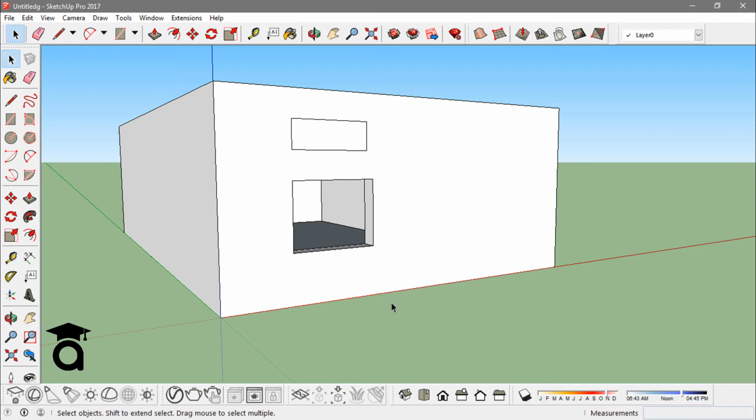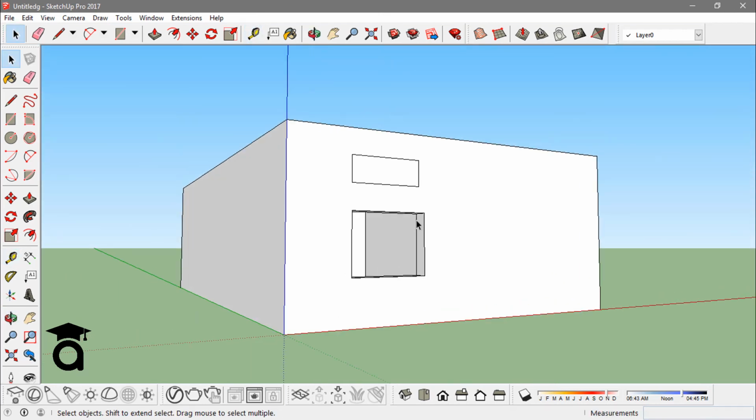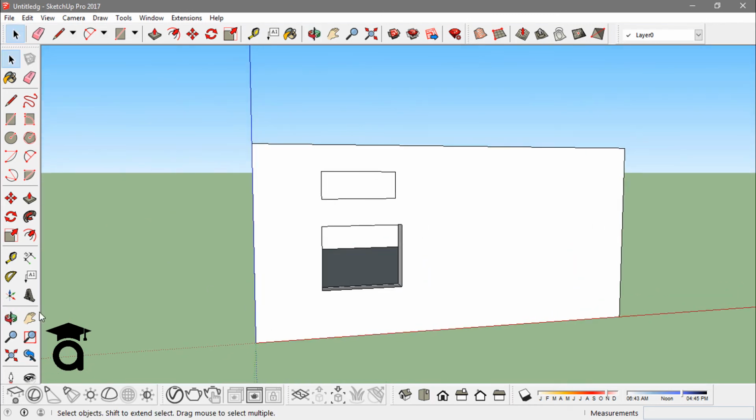One more thing: all the guides that you make with this tape tool are always parallel to the edge you click on, or rather you select. So in order to make guides at some angle from the edge, you can go into the protractor tool that is right here, or you can just go into Tools and click on Protractor.